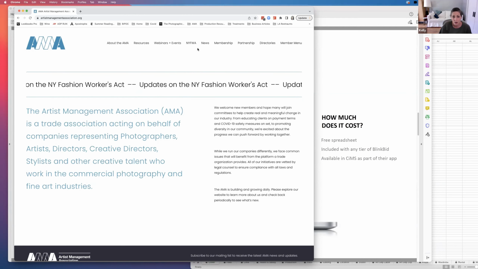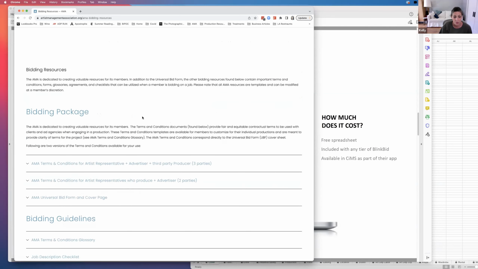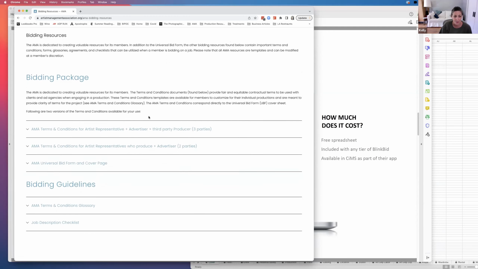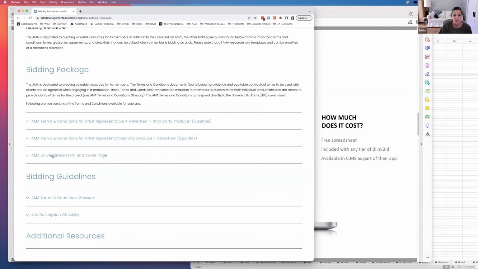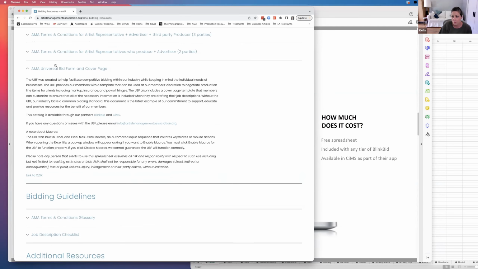So if you were on our website, you can go to resources, and then you go to bidding resources, which is really a wonderful category to explore either way. And here you'll see universal bid form and cover page. This gives you a little bit of background. The most important background is that you need to enable macros for the Excel spreadsheet to work.